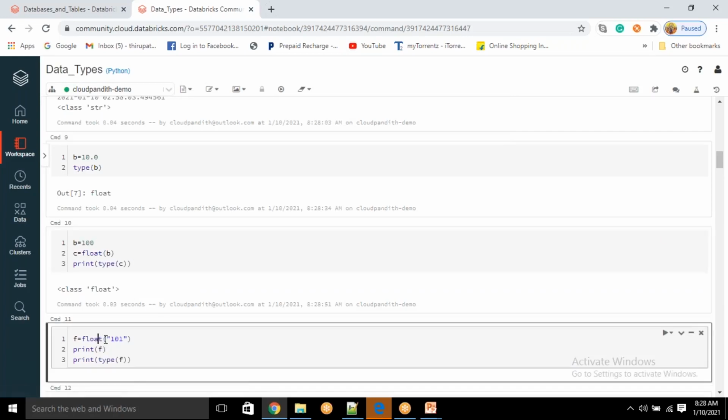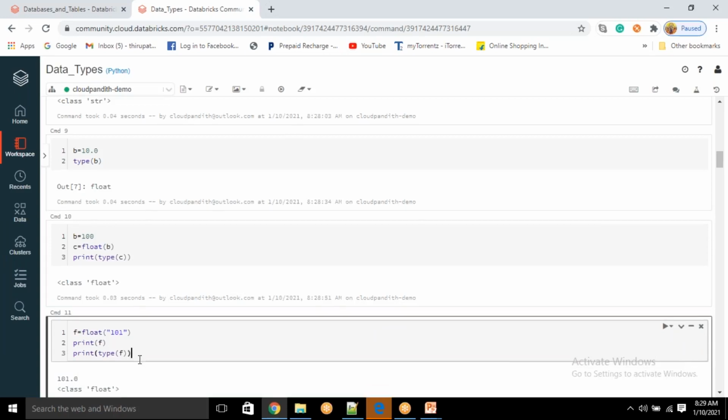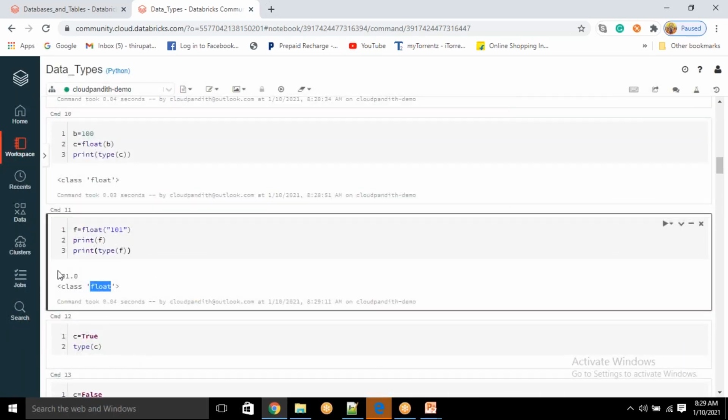Now float of "101". What is this 101, friends? String, very good. That string I am converting into float. When you say print of f, you will get 101. When you say type of f, it will give the float type, because 101 you converted into float.